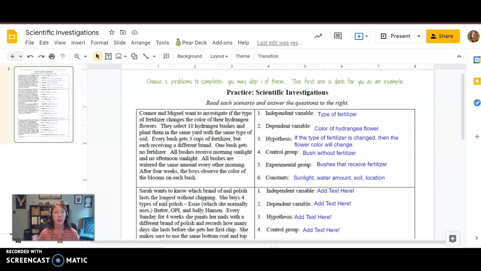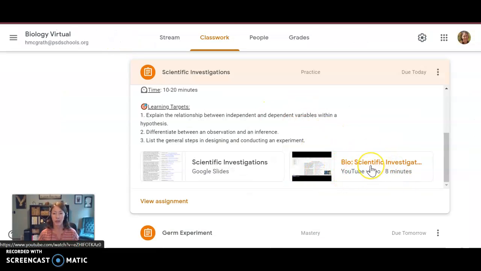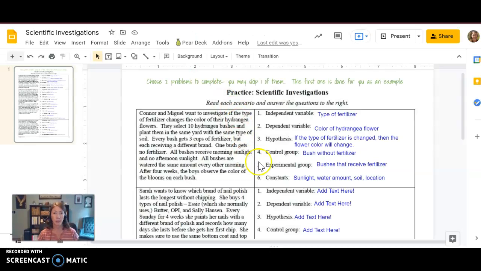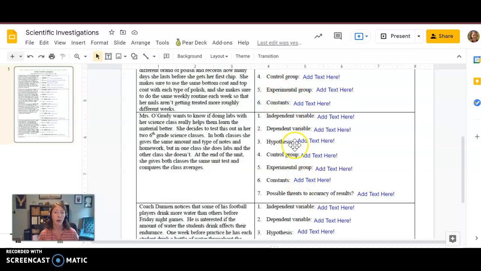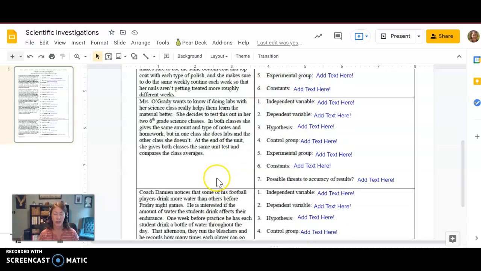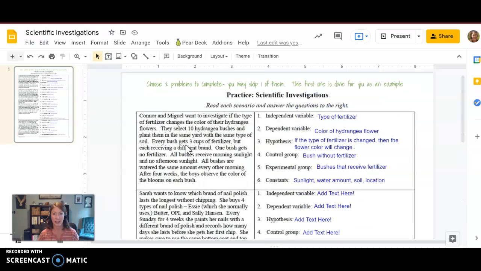If you look back at the assignment, I did a walkthrough video that talks through how to solve these problems, and it works through number 1, this first example here. Also, note that there's an addendum, a fancy word, but a change to the instructions. This says read each scenario and answer the questions. I'm having you only choose 2. That does not include the one that we did together. So you need to pick one of these to skip. You're going to answer 2 of these other scenarios and analyze those.